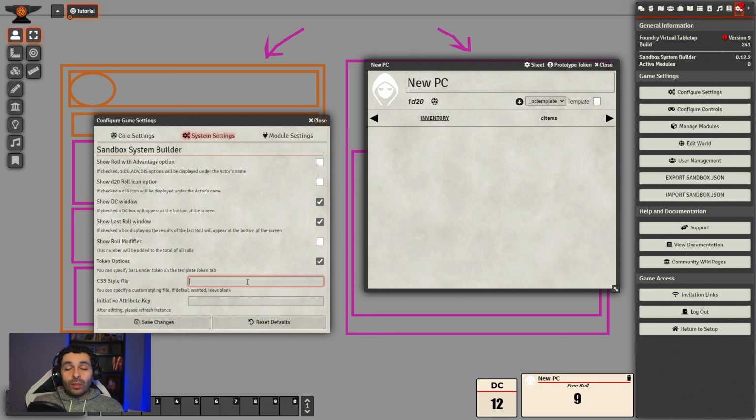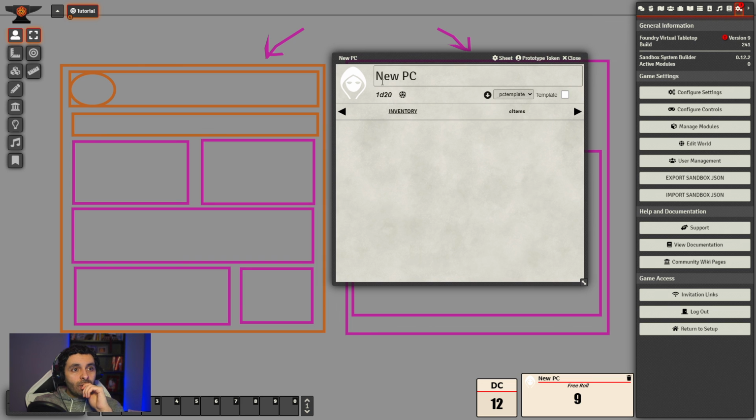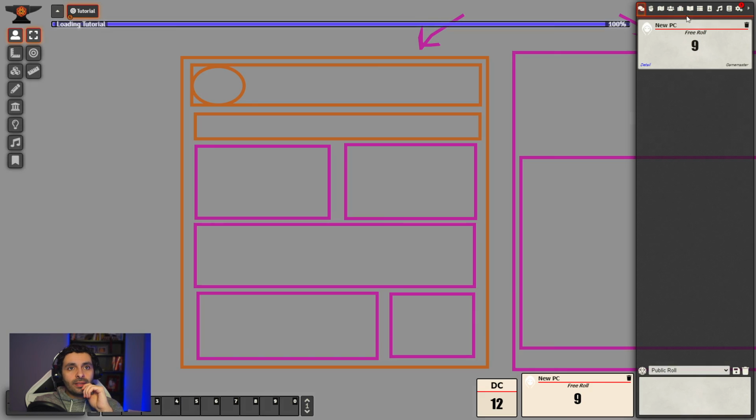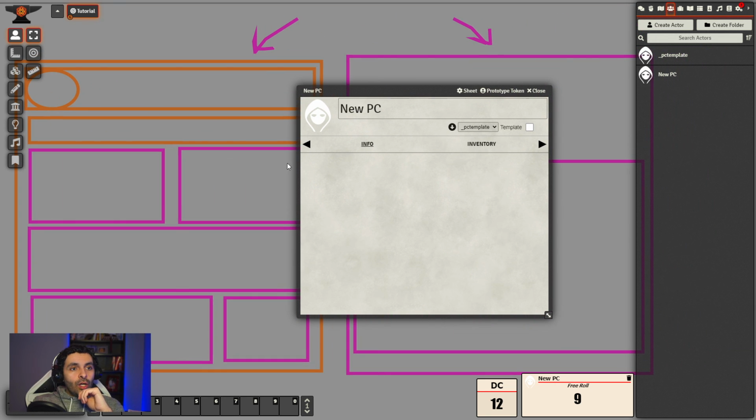CSS style file, we're going to look at this when we check on how to style our character sheet. And initiative attribute key, we're going to look at this in our updated roll expressions tutorial. Okay, we press save changes, and as we have removed some stuff, let's rebuild, and we open the new one, and you can see we removed the roll with advantage and the free roll button.